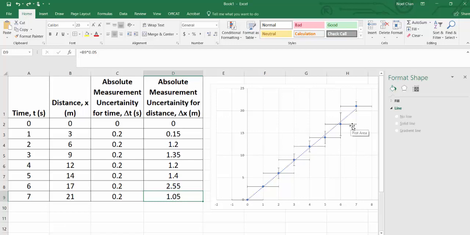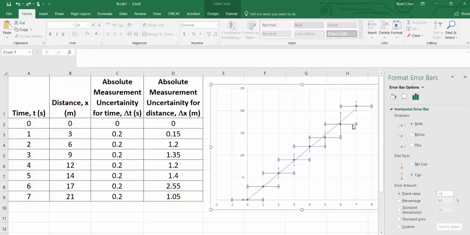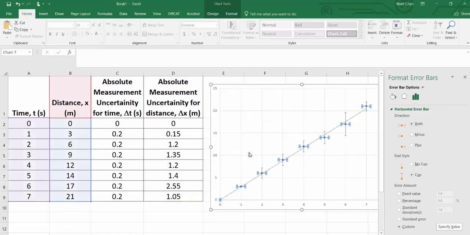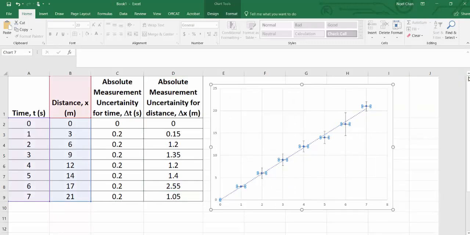Now we go to the horizontal error bars. So now you just have to click on the horizontal error bars. Now the horizontal ones are highlighted. Once you go down here, you want custom values and specify the values. Because we're doing time, I've got my absolute measurement uncertainty for time, which is here, and my negative values will also be the same, and I click OK. And now my error bars are consistent with what I'm hoping to see with my actual calculations.